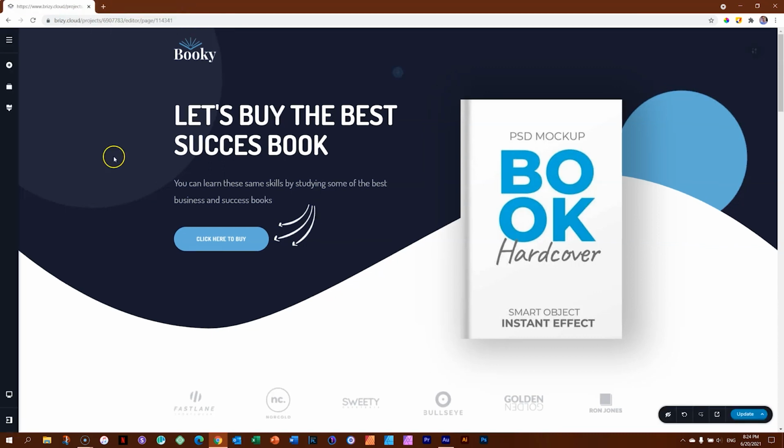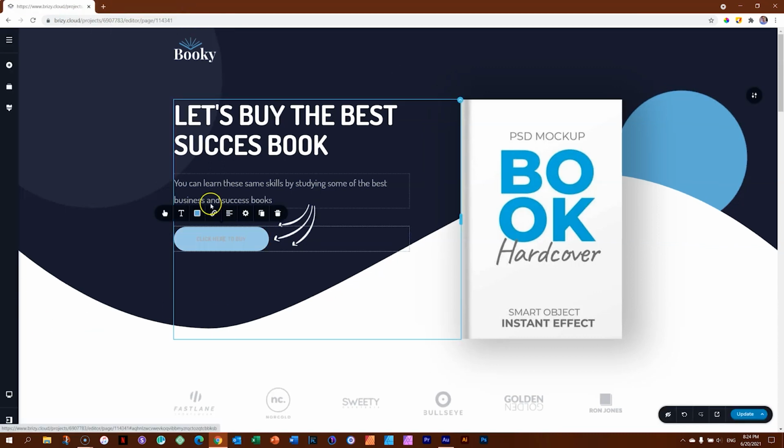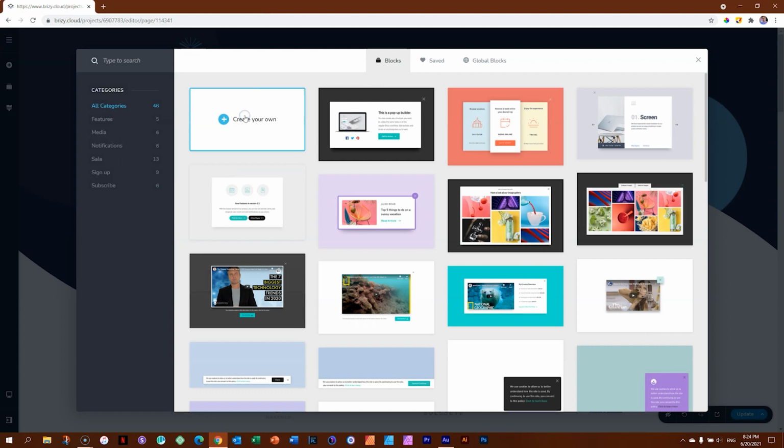Close the preview, click here on the button, go to link, pop-up, and here where you see the display of that pre-made one we just loaded, click on the X and we're back to square one. Now click again on it and click create your own.